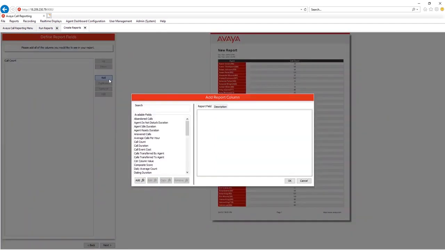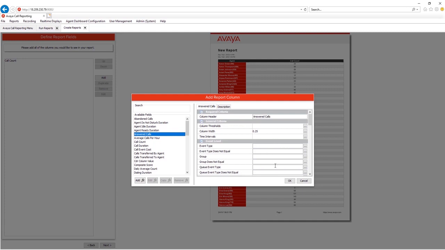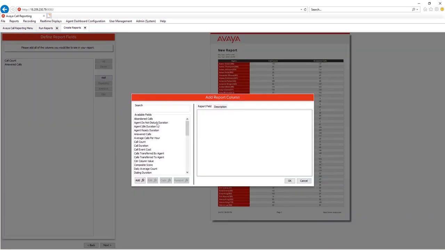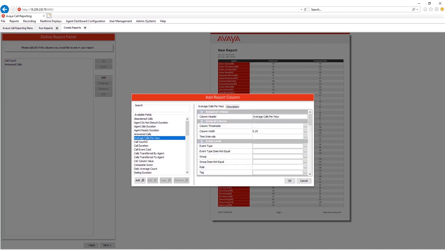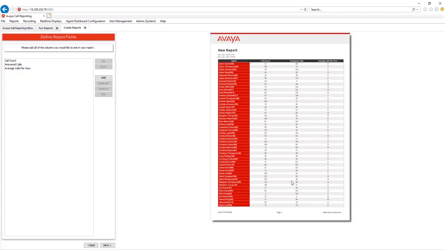I can then add as many values as I want. Again, if you don't change any of the filter criteria, these will be the default values. But again, you can put as many report values or columns as you want. And some of these do not exist within the standard reports, such as average calls per hour for agent.